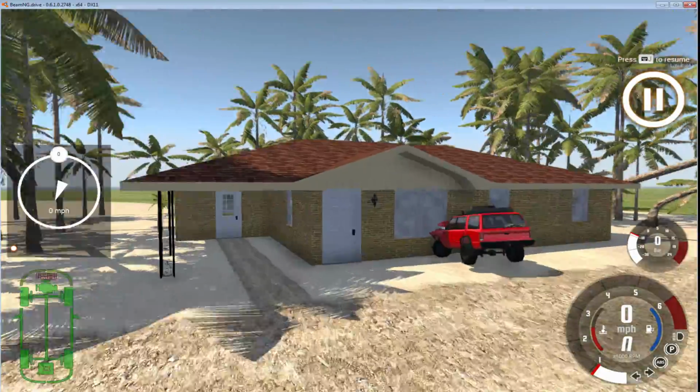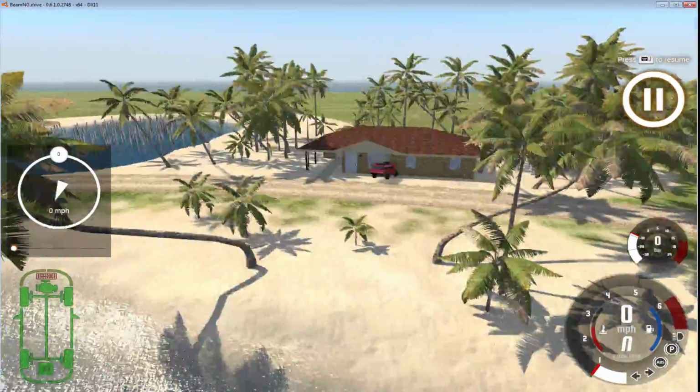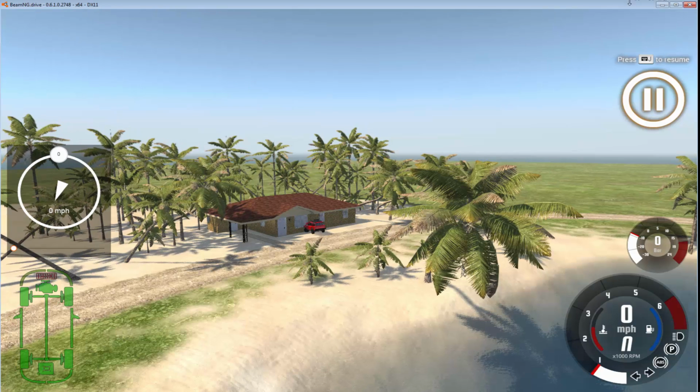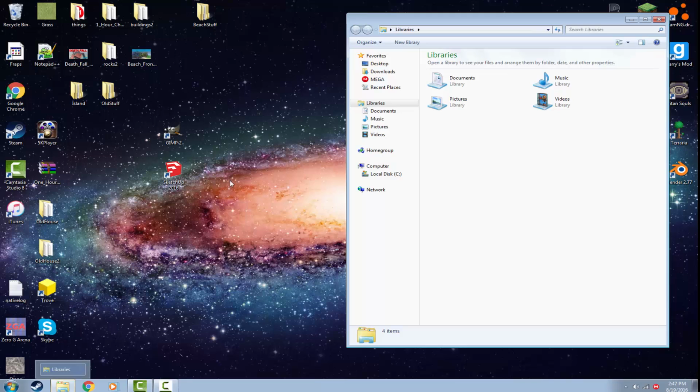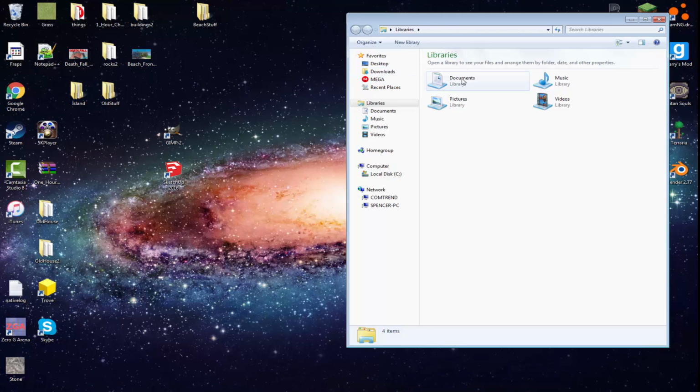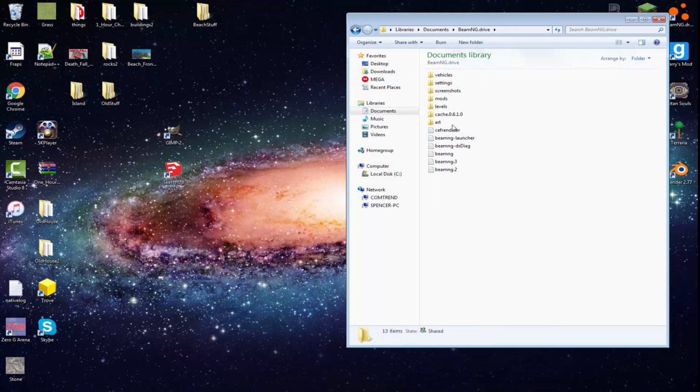But yeah, guys, I think that will do it for this episode. And oh yeah, I forgot. I already saved it, so just hit exit out of that. One thing you want to do after you import it is go to Documents, then BeamNG.drive, then Levels.